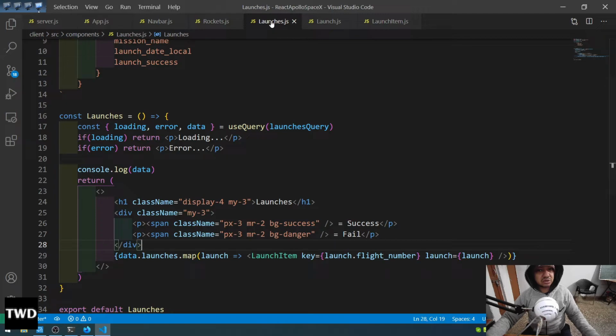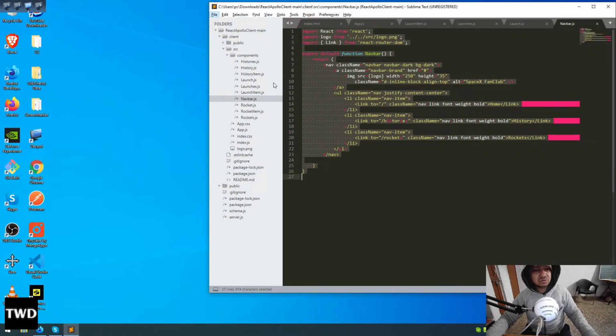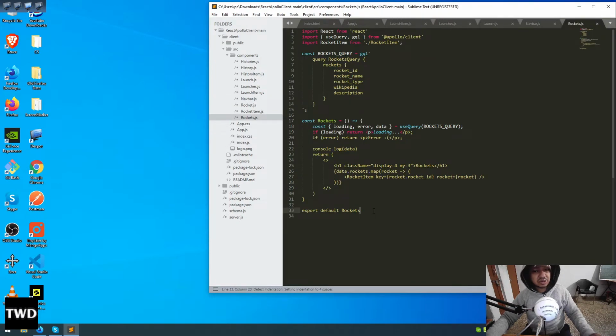So launches, rockets, then we'll have a rocket item also, and everything will be exactly the same as earlier. So it's better to copy it, to not waste much time, and to copy these rockets also. So let me go back here, and this is my rockets.